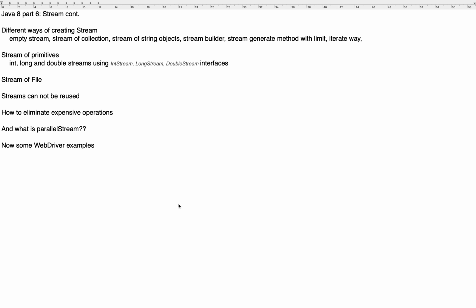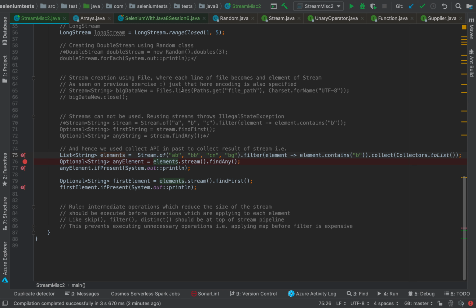All right, then what we have next here is parallel stream. So this time I have a homework for you. Do some analysis, do some research, and carry out some examples using parallel stream and see how that works and how it is different from the normal stream. Now let's jump on to the WebDriver examples.